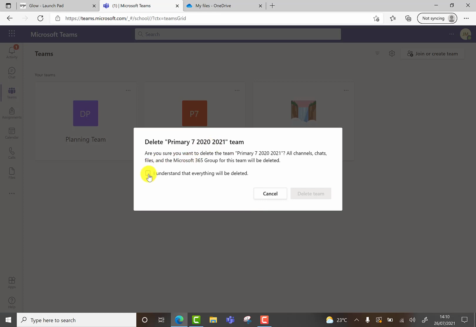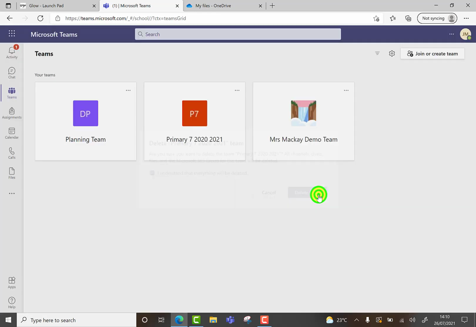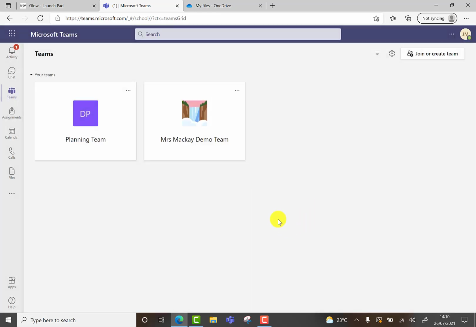Provided that you are confident that you no longer need any of these resources, select the box and delete the team. Should you require some of the materials, perhaps as learning evidence or teaching resources for future, you may wish to download them before deleting the team. Once comfortable, select Delete Team and your team will be automatically deleted.